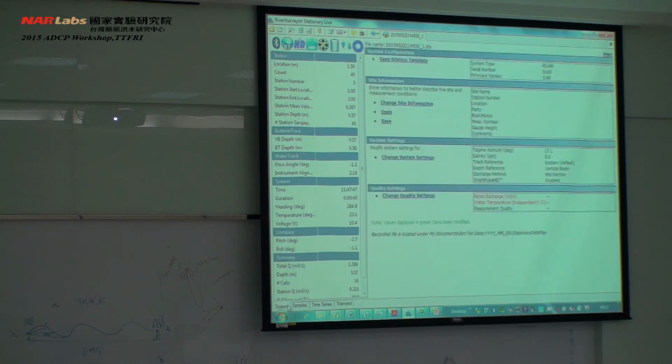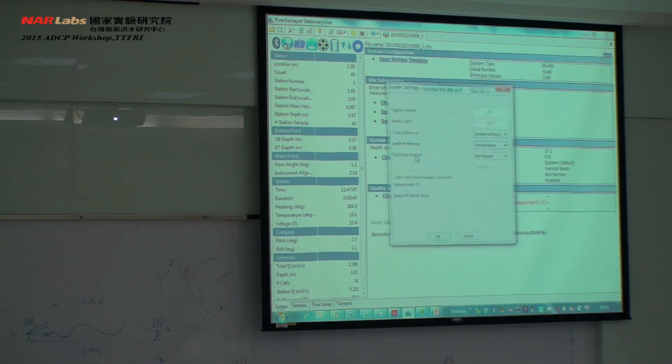Something else that we have in the system settings is that the discharge calculation method can be different. Around the world there are two main ways of calculating discharge using a stationary method. One is the midpoint method and one is the mean section method. Most of Europe uses the mean section. America uses the midsection.